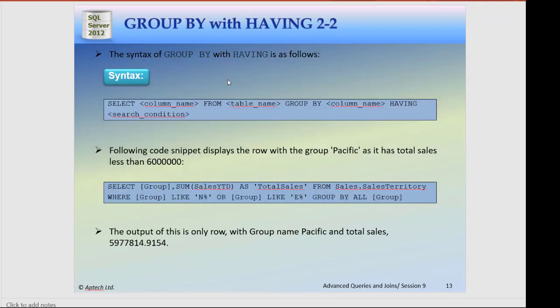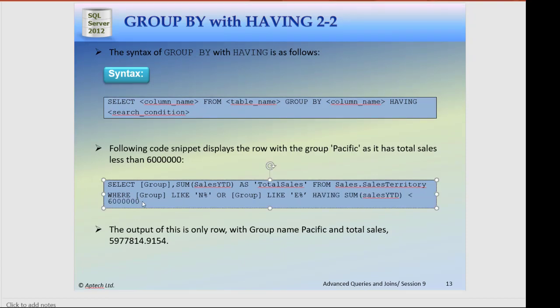So syntax first. The syntax is given here. Select column name from table name, group by, then having, you specify the criteria. The following code snippet displays a row with the group Pacific. So highlight it, then copy and switch over to your query window and paste there. Let's do that very quickly.